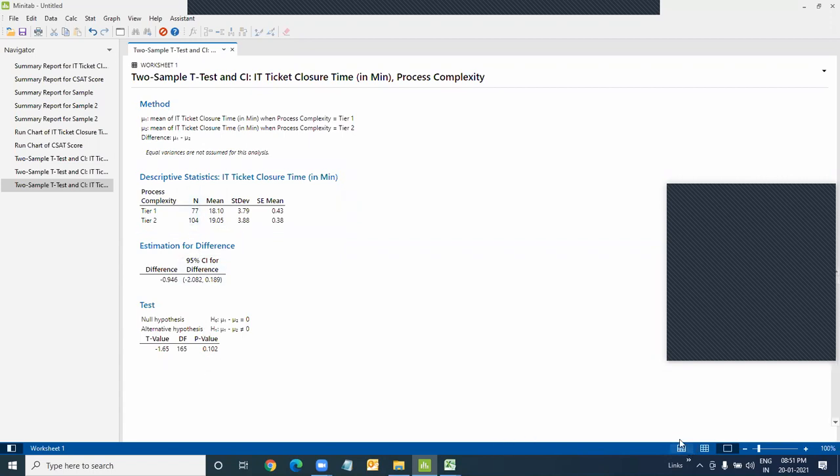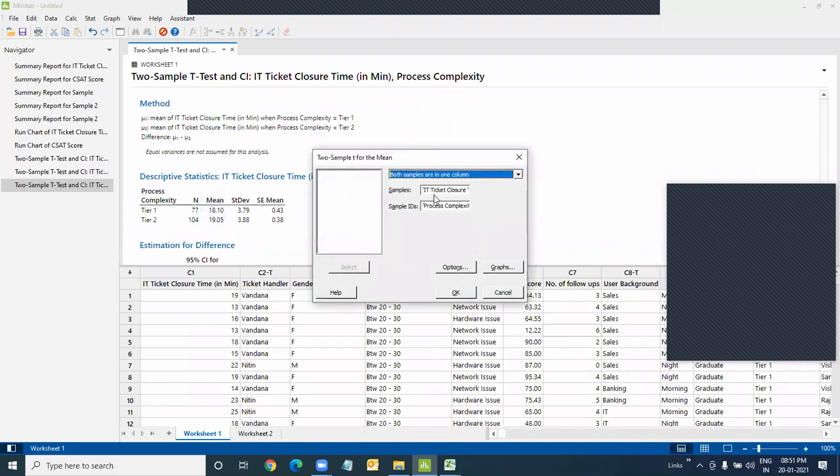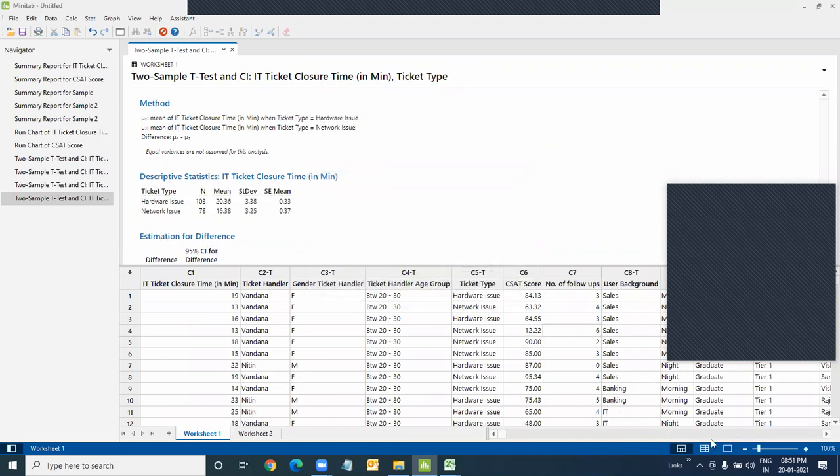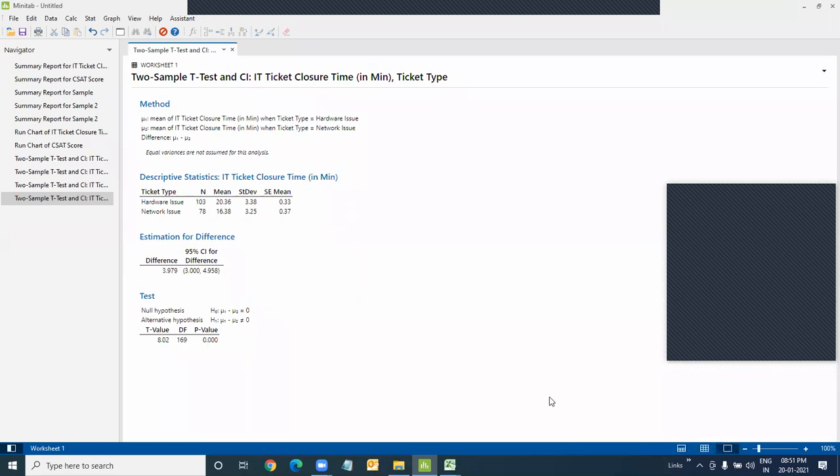Let's look at something else again. Let's see if we have something else to deal with. We have ticket type. I would need the answer from you all this time. Would that be a null or would that be an alternate? Alternate. Perfect. Which type of ticket is doing better? Network issue. Absolutely. For network issues, I see a difference in the averages? Yes. 20 minutes versus 16 minutes.